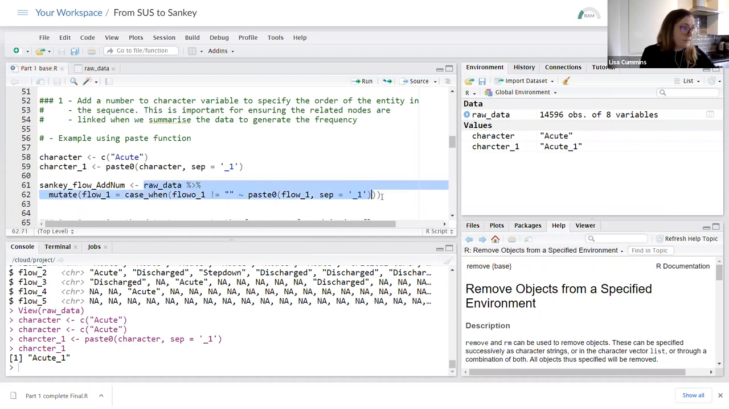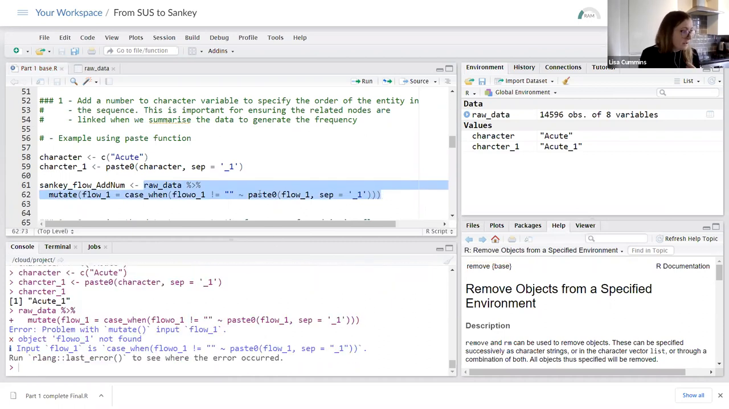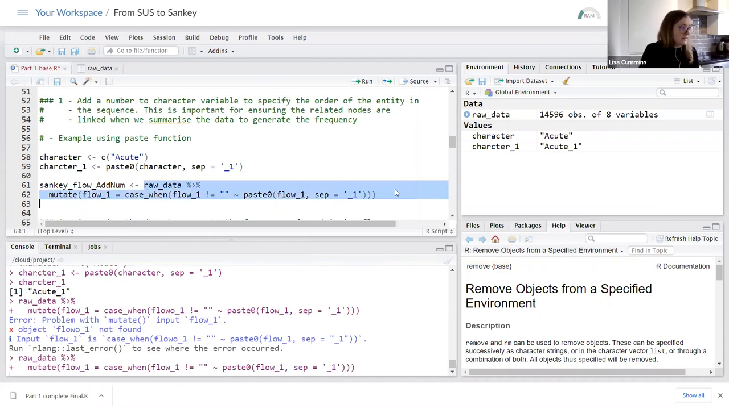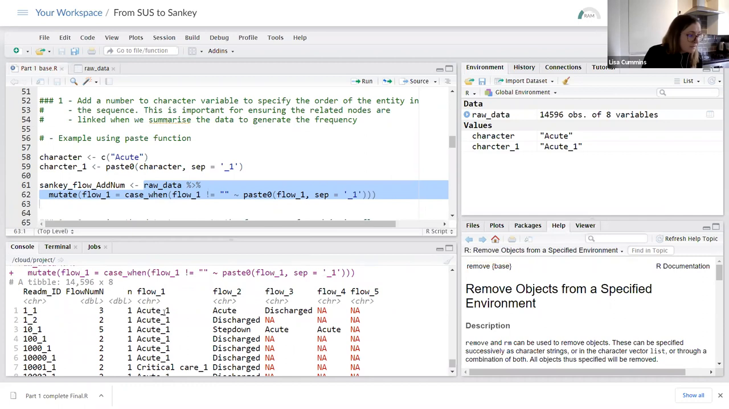So let's quickly take a look and see if that's done what I've asked it to do. I've made a little error here, but I think it should hopefully just be that additional one that we added. And there you have it, the underscore one. I just spotted that I'm using my case when, and that's because in an earlier script, these NAs would have appeared as blanks. But when I exported and imported it, they've appeared as NAs. So you could amend this. I'm just going to carry on as it is for now, in the interest of time.